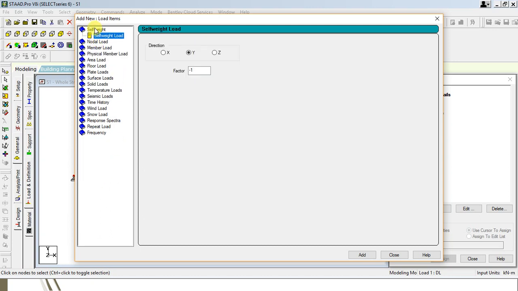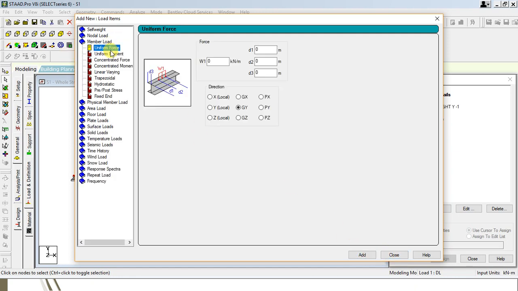Normally in the case of a multi-storied building or any structure, every member has its self weight. So by considering this self weight also, you can add that self weight. Now here let's add the self weight to the beam, considering the factor as -1 in the global Y direction, add. Now let's select the member load.